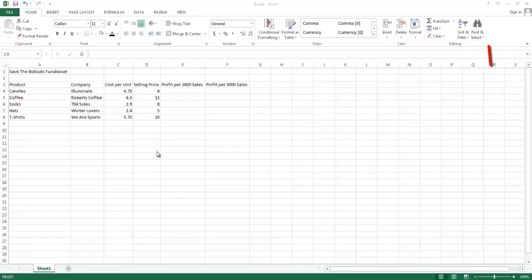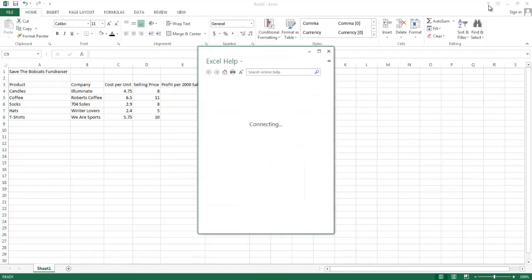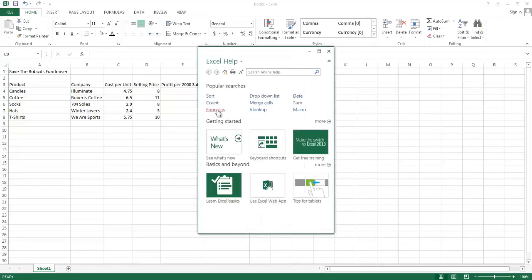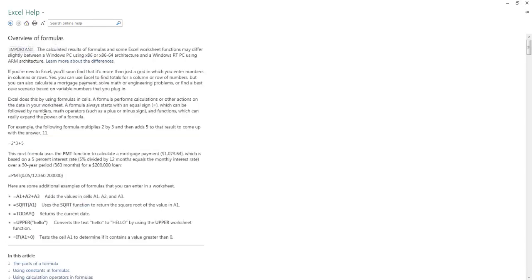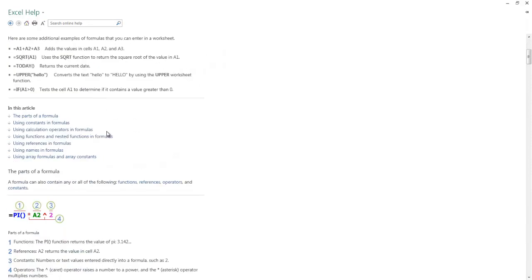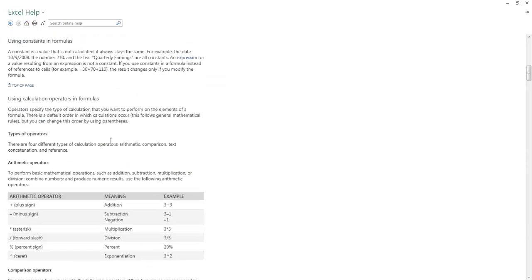I have a red arrow pointing to a question mark up here, which shows us the Excel help feature. As you can see, there's a list of popular searches. Let's click on Formulas, and we want to full screen this so we can get a good shot of the entire list. Let's double click on Overview of formulas, and this just gives us information on formulas that you can use throughout the course if you see fit.